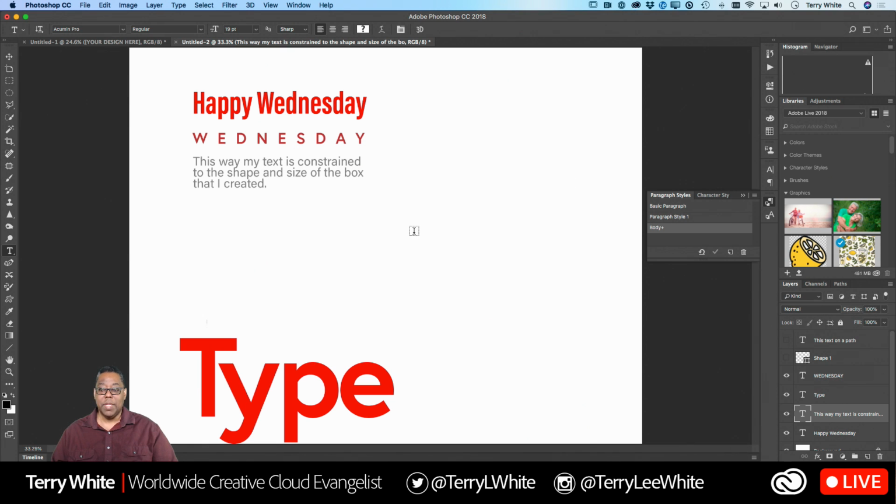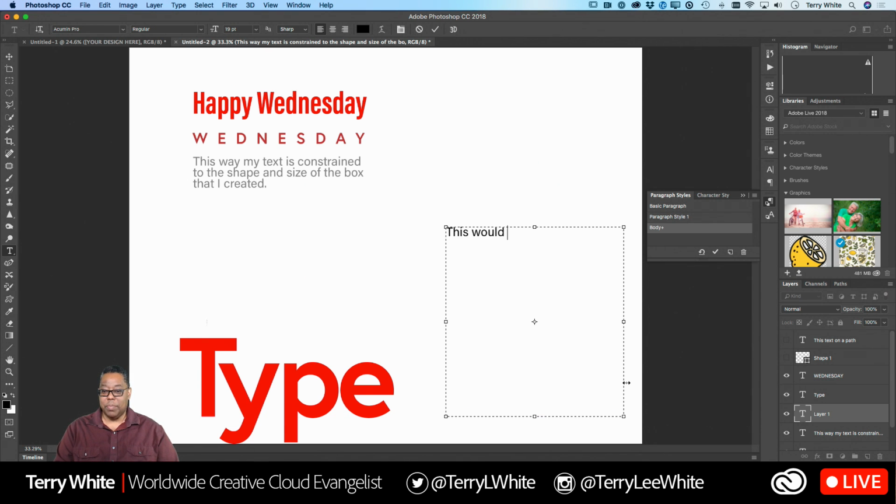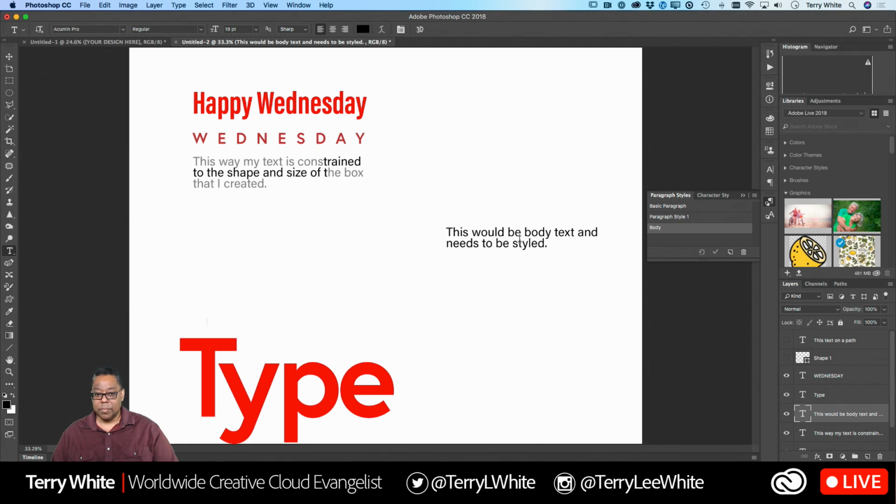So if I click OK, now if I ever need to create body text again, this would be body text and needs to be styled. All I have to do is select that and then just click on body. Hang on, I'm still losing myself here. All right, it styled it. It styled it to whatever body's supposed to be. So character styles are for individual words.